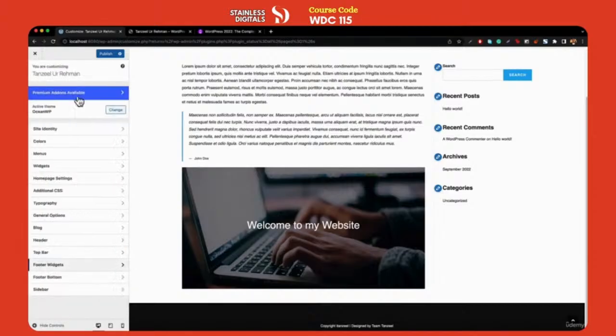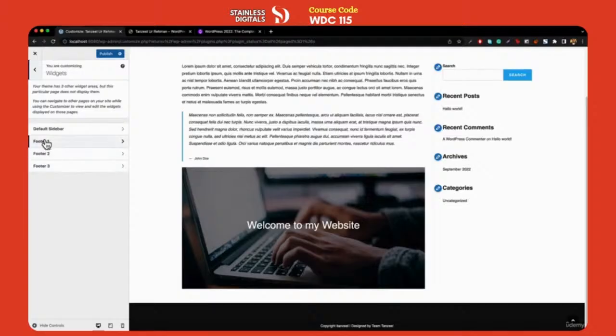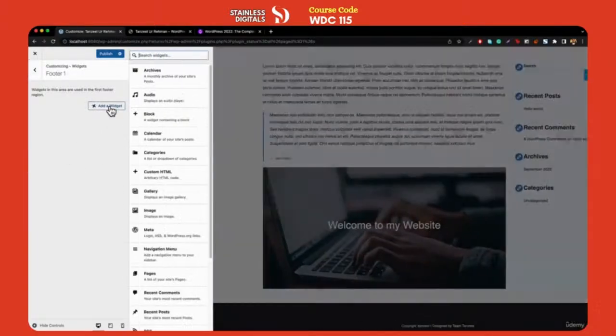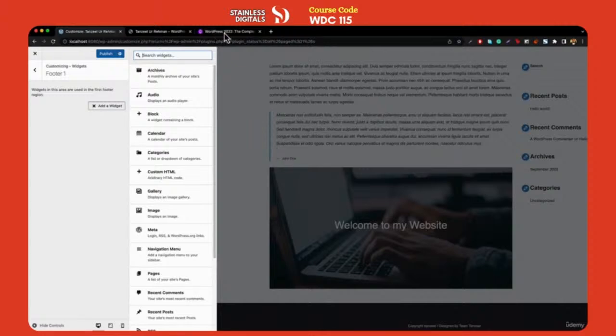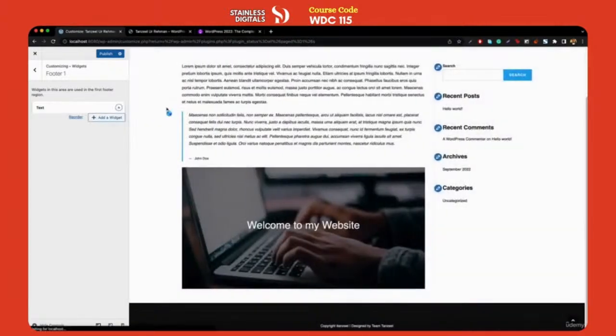Now we will click on go back. Now you have to go to the widgets. Inside the widgets, you should see footer 1, footer 2, footer 3. Inside the footer 1, we will select add a widget. And now we will be adding text in here. We will be searching for text, and you can see that we've got this text.